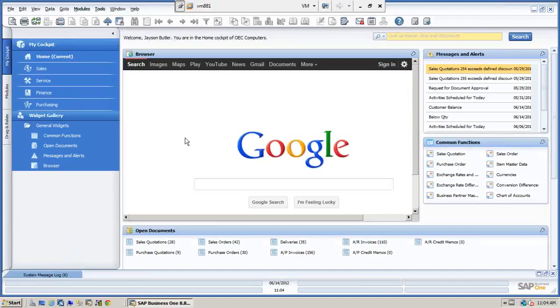In our example today, we're going to be working with OEC Computers. OEC Computers is a U.S. corporation, and our system currency is going to be U.S. dollars. We also have the local currency. The local currency is the currency of the country in which you're doing business. Again, in this case, we're going to be using the local currency as U.S. dollars, as we are set up here in Miami in the United States.